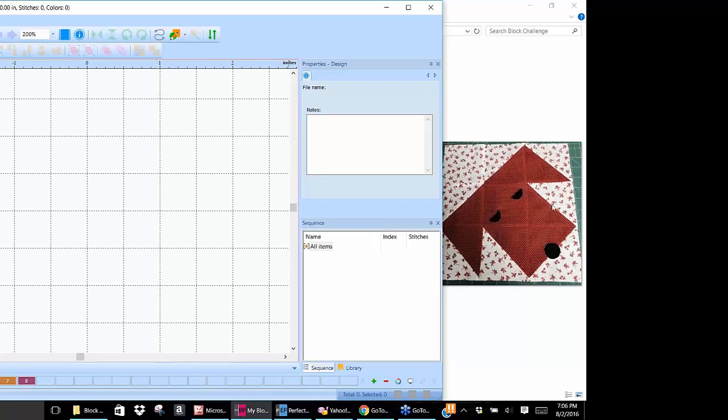Here's this cute little puppy dog. Now, the easiest way to do this is to go to my block library. And I'm going to select a block.